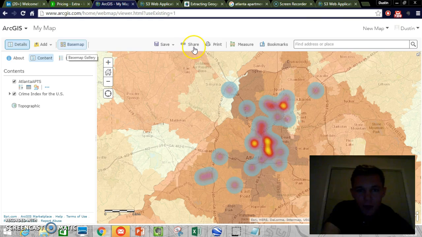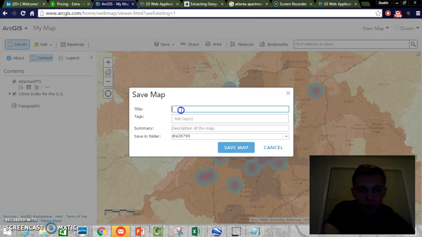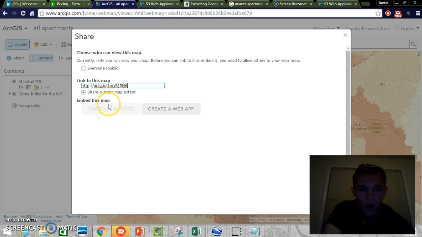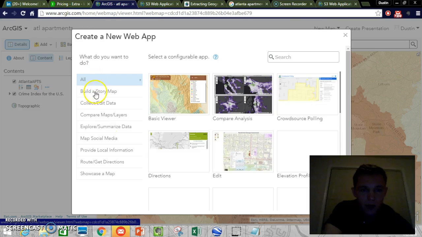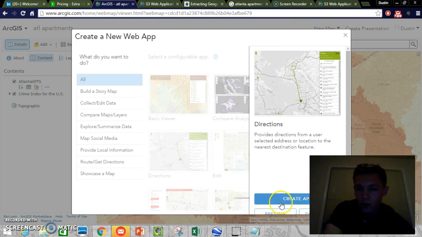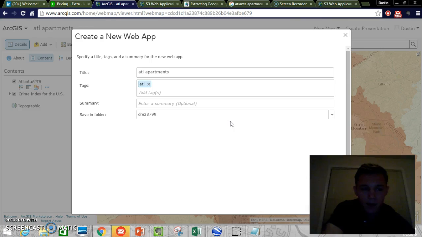Next thing we're going to do is go up here and click Save as, title ATL Apartments. And we're going to save map. Okay, so now in order to create the actual web app, we have to go up here and click Share, click Create Web App, and then there are all these different formats, the templates that they've already saved. We'll just select this one because it's pretty cool. It's like a local kind of template.